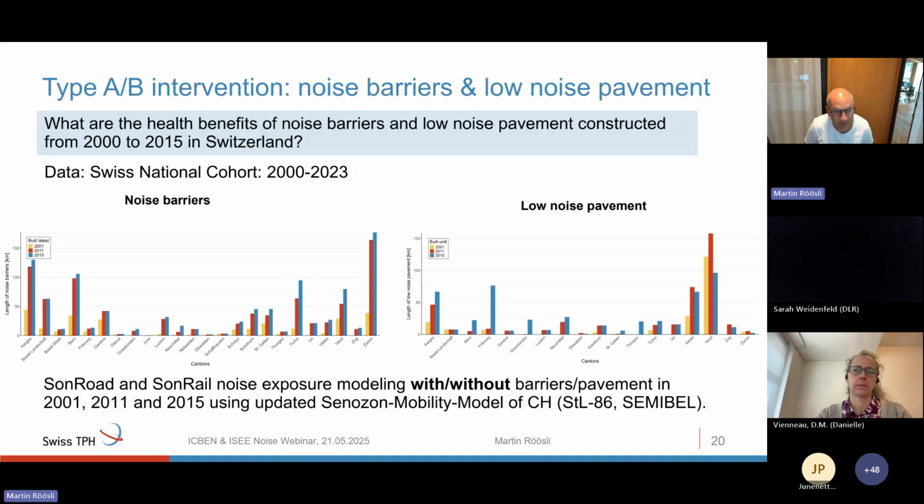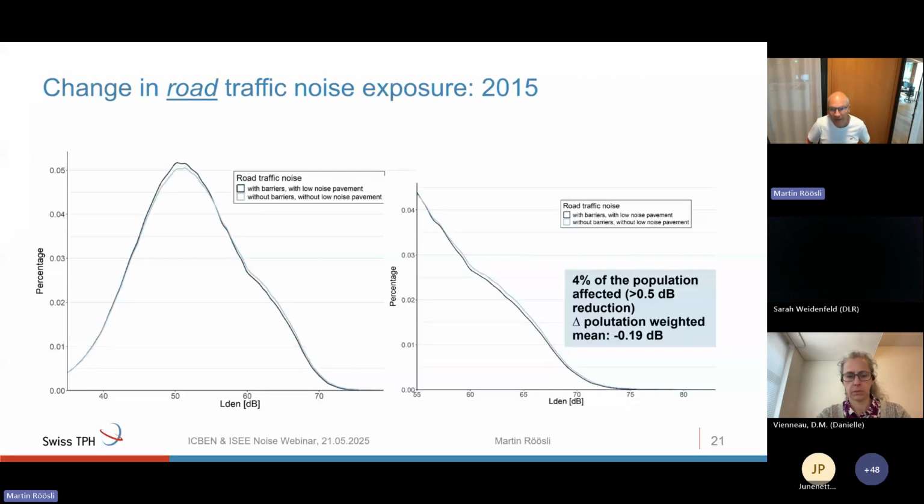The second part of the project we are currently working on, I hoped I could present results, but we are not there yet, is to look into type A and B interventions using the same study base. In Switzerland, quite a lot of noise barriers were introduced. You see in the different cantons several hundred kilometers of noise barriers, and also low noise pavement. We modeled the exposure reduction at those places and want to see whether this goes with a benefit.